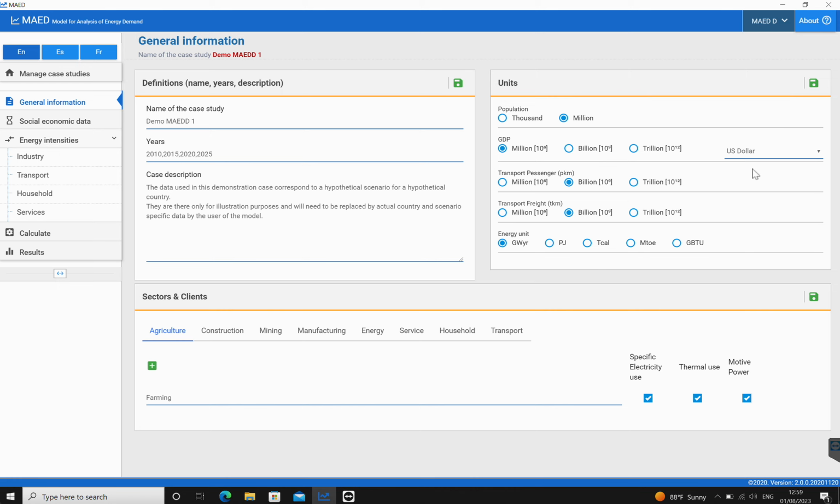Here are the units of this specific case study. These can be changed as well. So let's say if we're going to change the population unit from millions to thousands, we click on thousands and then we click on Save. This will be saved as well. And then if we want to change it back to millions, we click on millions, save, and this will be saved as well.